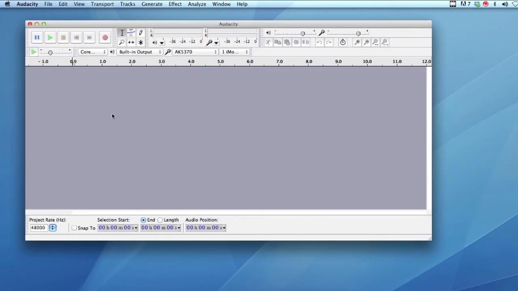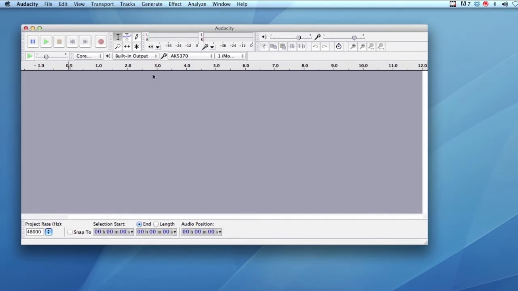So we're all set up with Audacity, and it's a real simple program to use. You just look up here at the top, and I've got a couple of audio meters. I'll get those a little bit bigger.